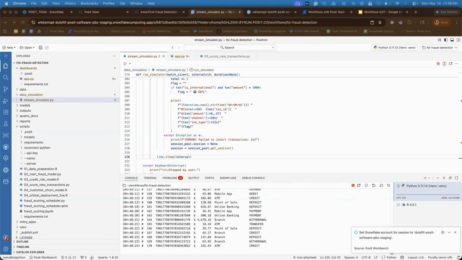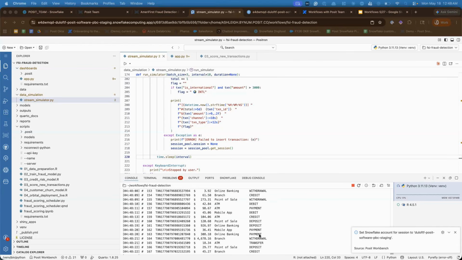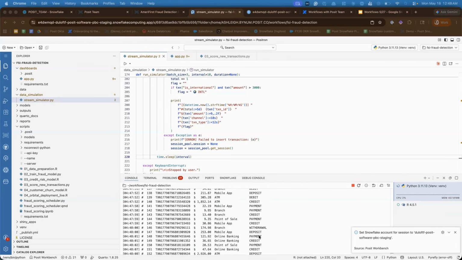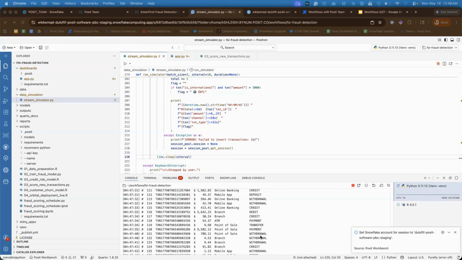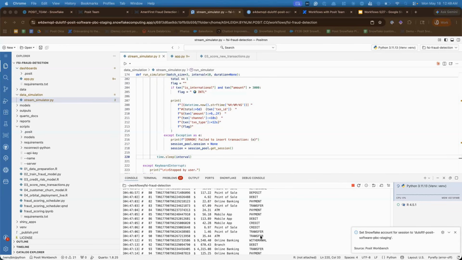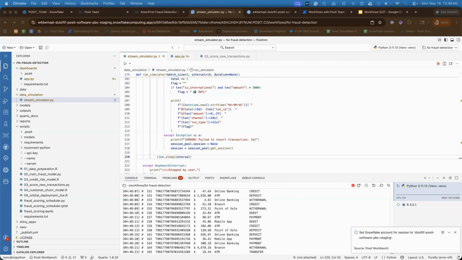Here's an international transaction. These are flagged because international transactions have a higher fraud risk. This simulator will keep running in the background, continuously inserting transactions into Snowflake. In a real system, this would be replaced by actual transaction data from your banking systems. I'll leave this running and move on to show you how we train the fraud detection model.